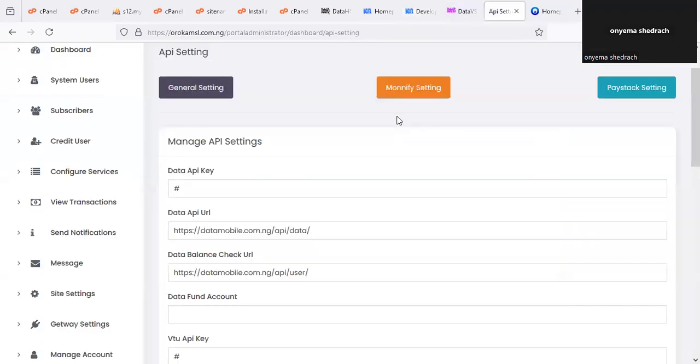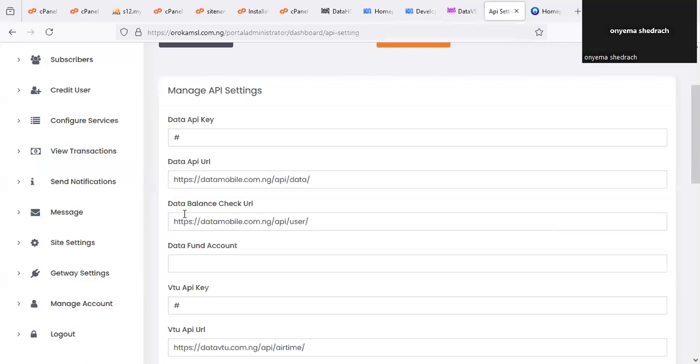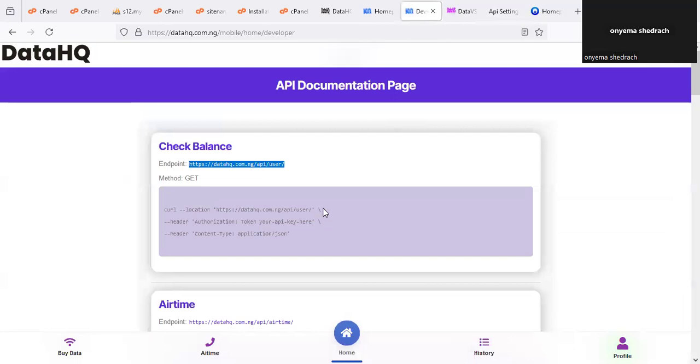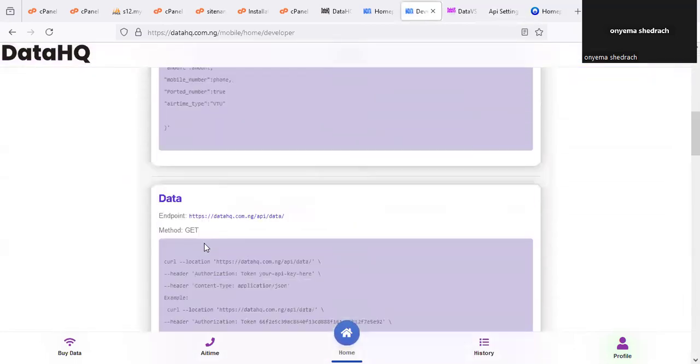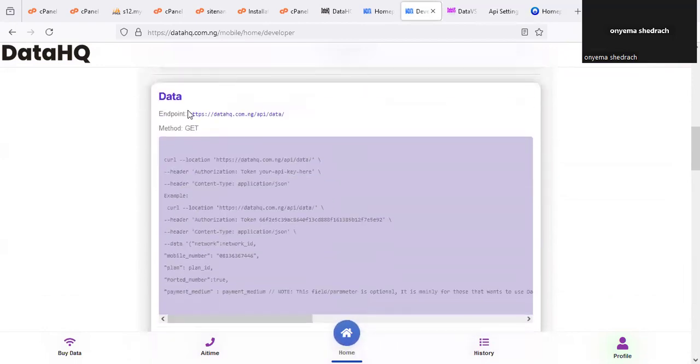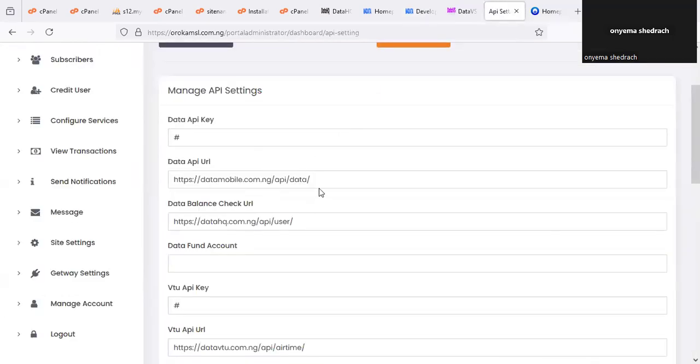Then go back to your admin end, and under data check balance, replace it with this. Then for data, remember this is the data API, so you just have to go to the developer page, scroll down to data, and you can see the endpoint. Copy it, then go back and paste it.